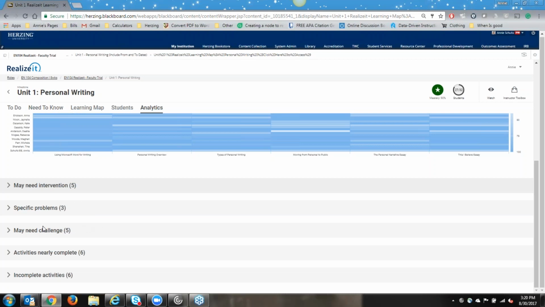The other thing to keep in mind is the may need challenge. You might have students that are working ahead, and so in class or through email or other means of communication, you might want to reach out to those students and challenge them to extend their learning based on the content if they're at that point. And then again, the incomplete activities. All right. So those are the data analytics that are available.